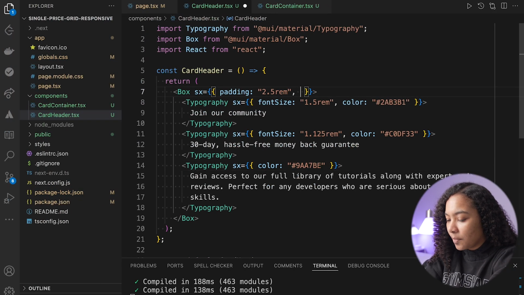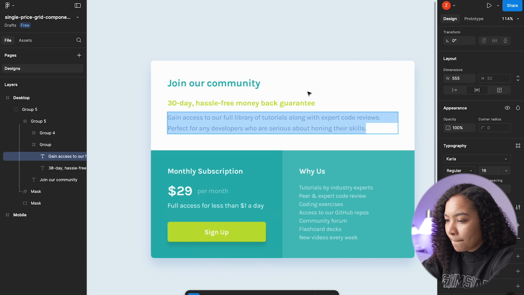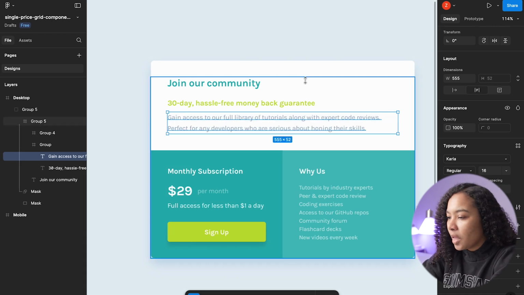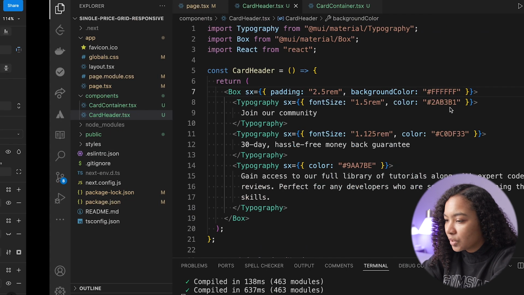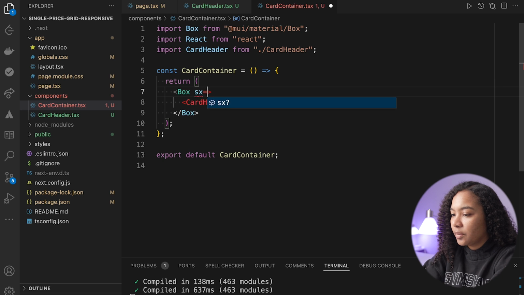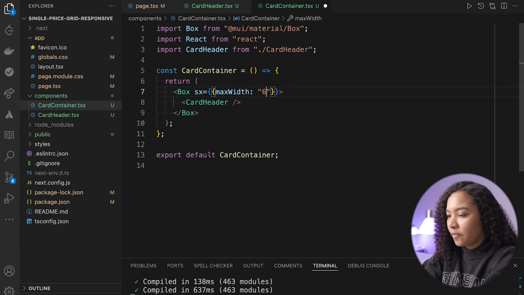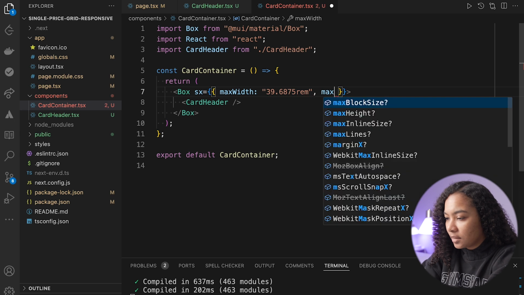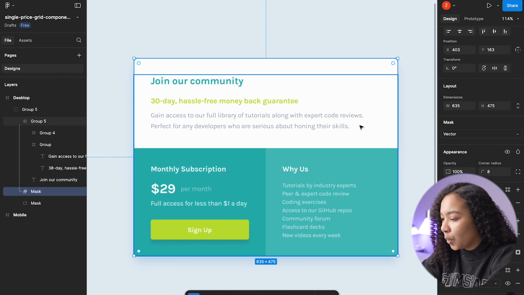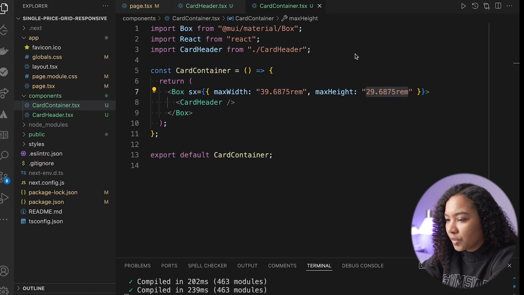The other thing we do need to do is set the background color. So we'll set the background color of the box to be white. Save that. And that's looking pretty good. The other thing I want to do is set the max width for this box here. It looks like the width is 635. That's going to be for this card container. I'm going to say max width is going to be 635 pixels. And the max height, because it's just supposed to be a component, not a whole page, is going to be 475. And we'll set that there. Awesome. So far so good.